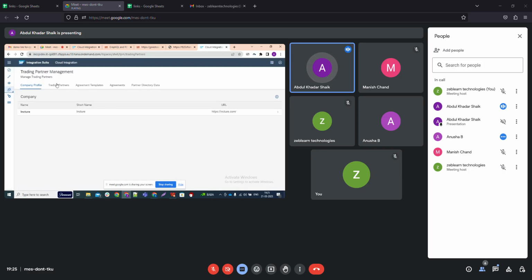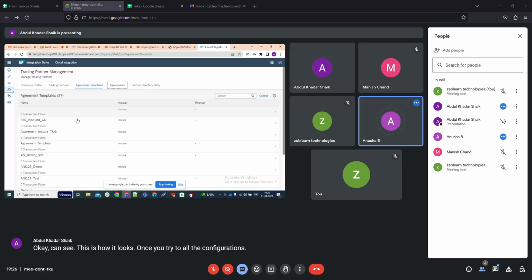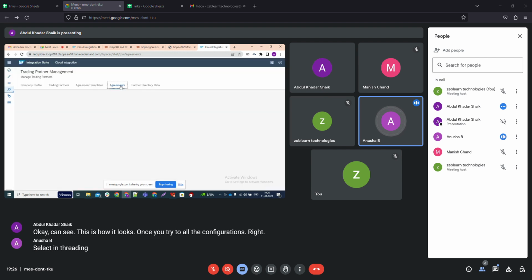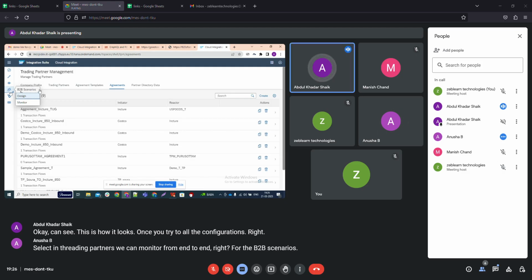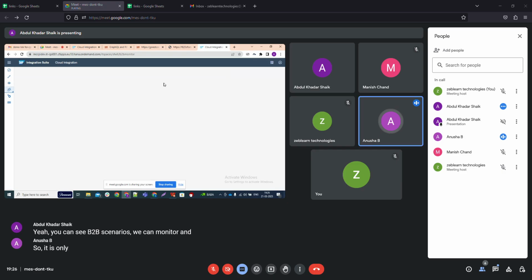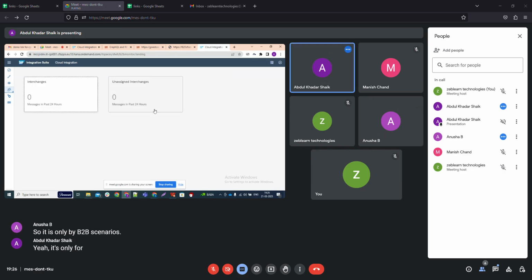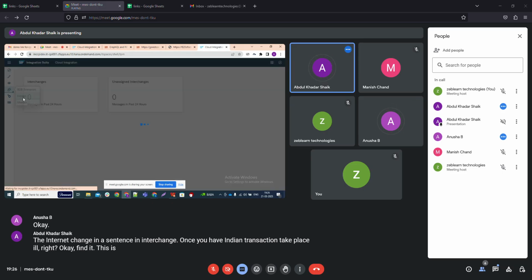You can see this is how it looks once you do all the configurations. In trading partners, we can monitor from end to end for the B2B scenarios. You can see B2B scenarios. You can monitor, and it is only for the B2B part. So, interchange and assign interchange. Once your end-to-end transaction takes place, you'll be able to monitor it. This is how it will be.